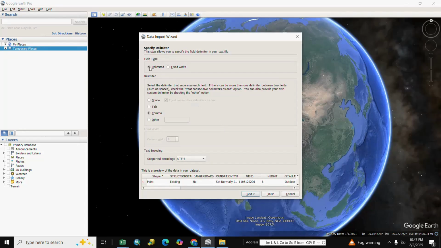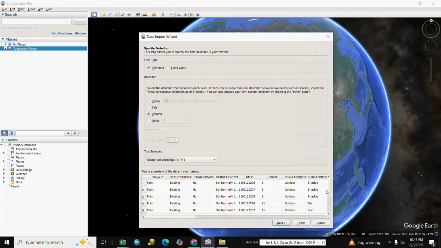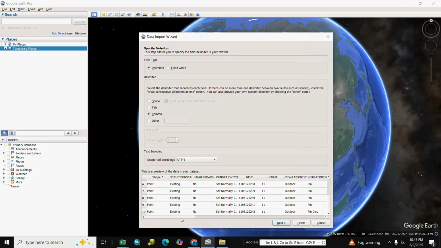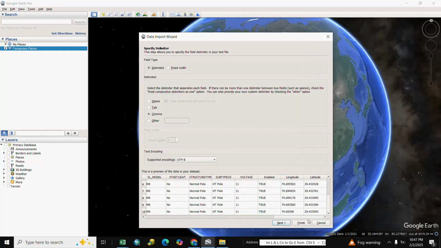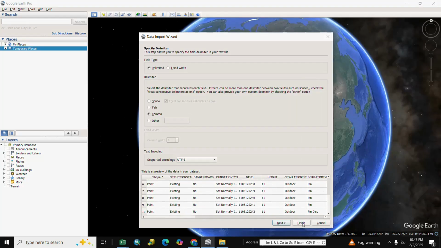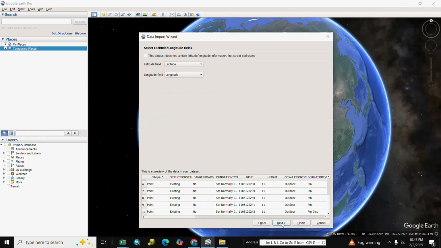And we select the field type. It is very important. Here we take delimited and we select comma. We already selected comma, and here is your Excel file. Here is all the attribute detail. Here is your Excel detail.